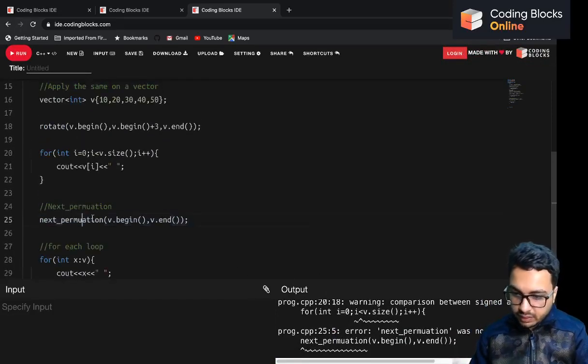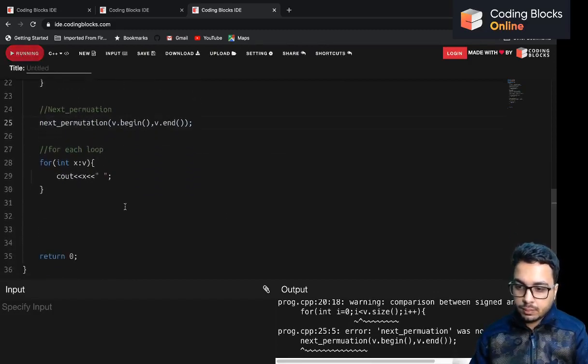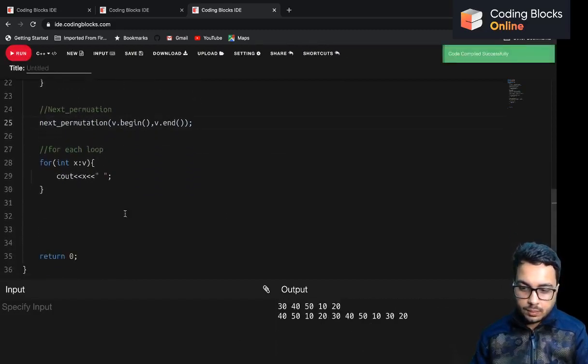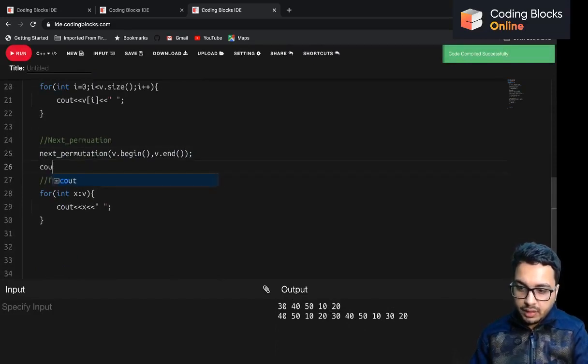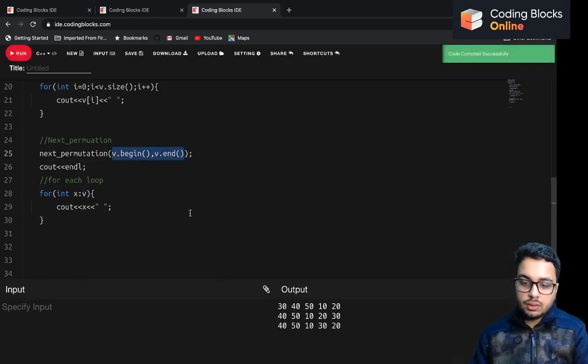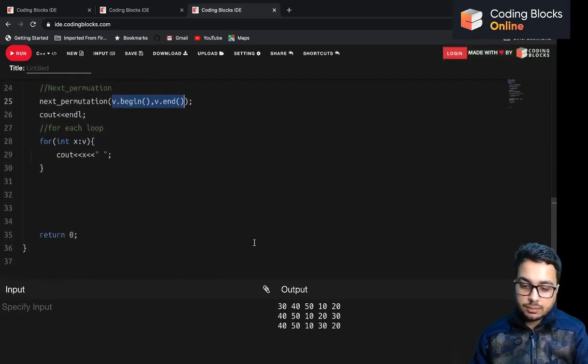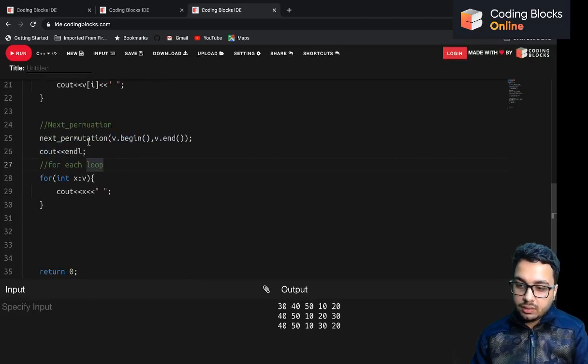Spelling mistake, this is permutation. You can use these same methods with the array also. The only thing is you have to give the starting and the ending part of the array. So this is the output of the next permutation.